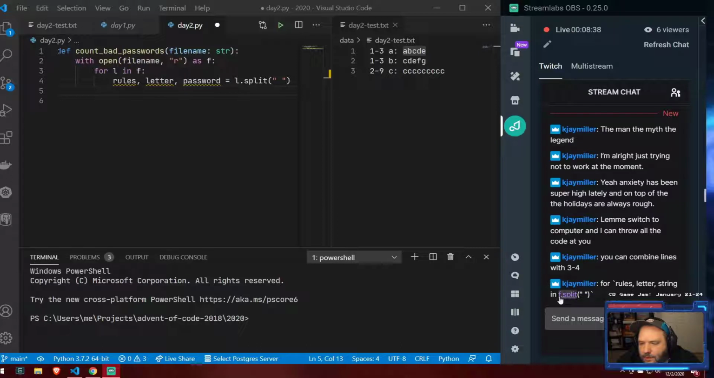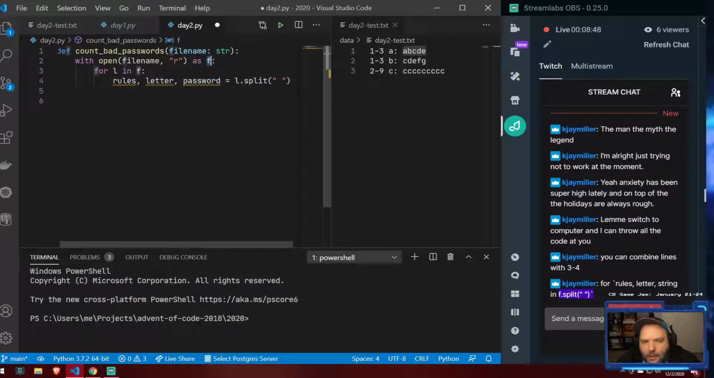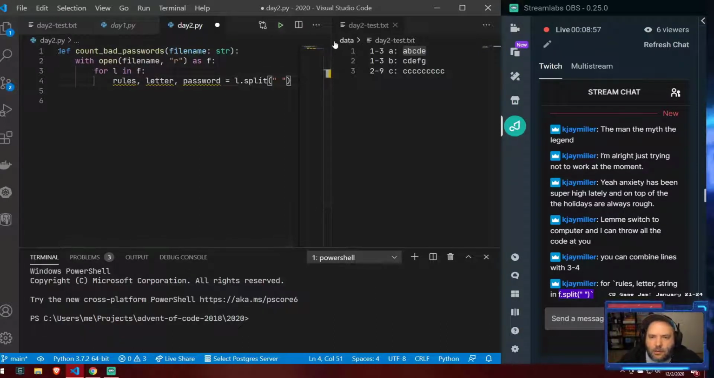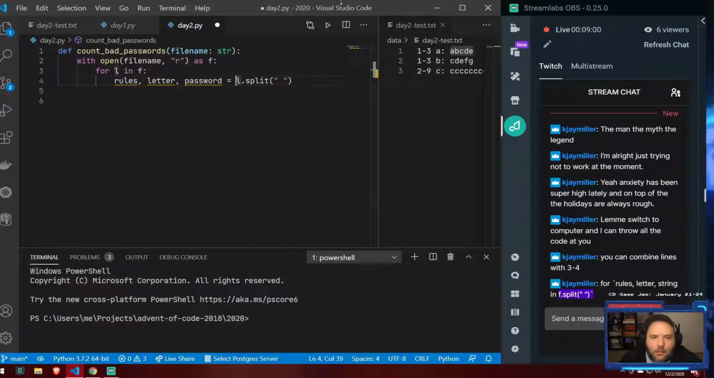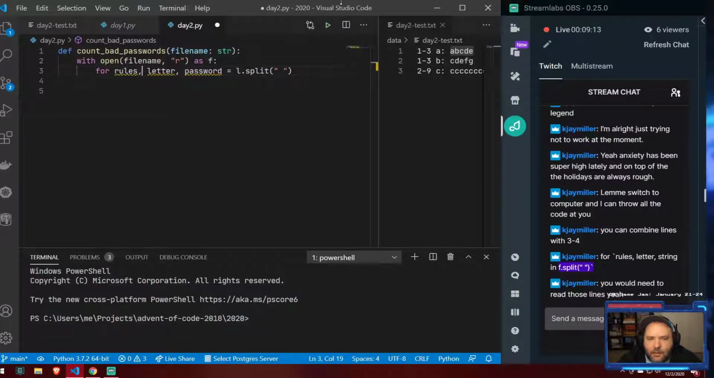For rules, letter, string in f.split space. So split is going to be a file here. Don't I need to break it up by lines? I think it still kind of works though. So if we were to combine lines 3 and 4, and yeah, I'm sure you probably just meant that. For these guys. Oh, I see what you're saying. Yeah, totally. Okay. Good call. Thank you. That's really nice. Yeah, and I see what you're saying now.